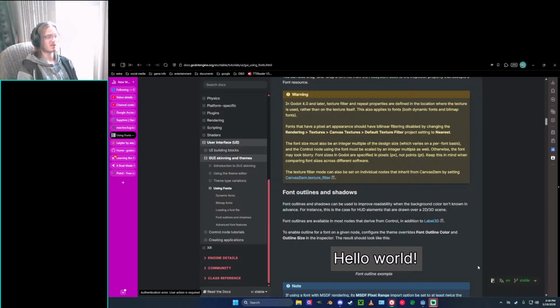The font size must also be an integer multiple of the design size, which varies on a per font basis. And the control node using the font must be scaled by an integer multiple as well, otherwise the font may look blurry. Font sizes in Godot are specified in pixels, not points. Keep that in mind when comparing font sizes across different software. The texture filter mode can also be set on individual nodes that inherit from CanvasItem by setting CanvasItem.textureFilter.